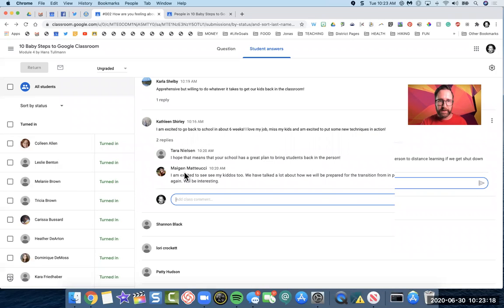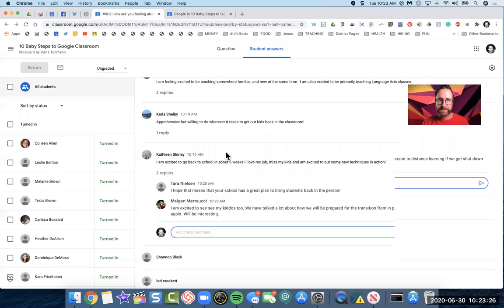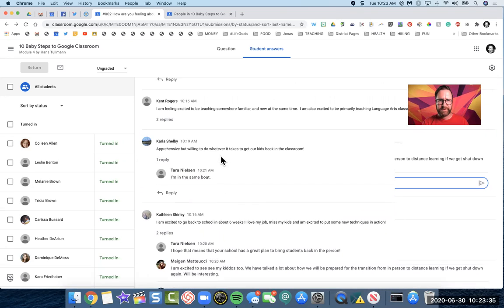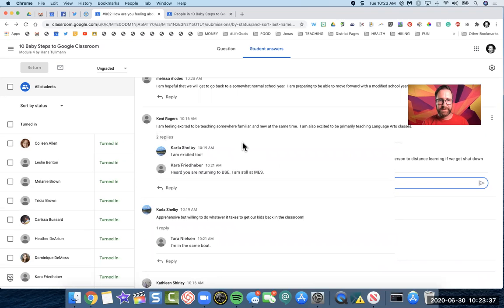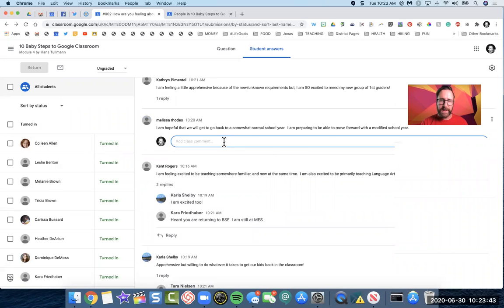So like Tara and Megan, they gave feedback to Kathleen, and I didn't even get a chance to give feedback to Kathleen. And Tara also gave feedback to Carla. Man, Tara is on a roll with feedback. And then I see 2 people gave Kent feedback. Melissa didn't get any feedback. So as a teacher, I would try to identify those students who didn't get any feedback.